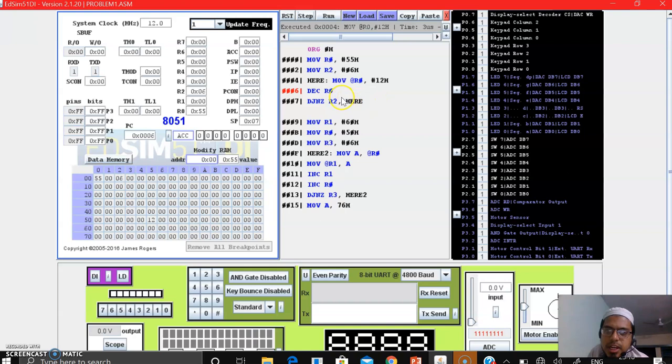Here is the label, and it moves to here. So again MOV @R0, #12H. So the value 12 will again be saved to the memory location pointed by R0. R0 is now having a value of 54 because of the earlier decrement instruction. So 54 will now have the value 12 after the execution of this particular instruction.